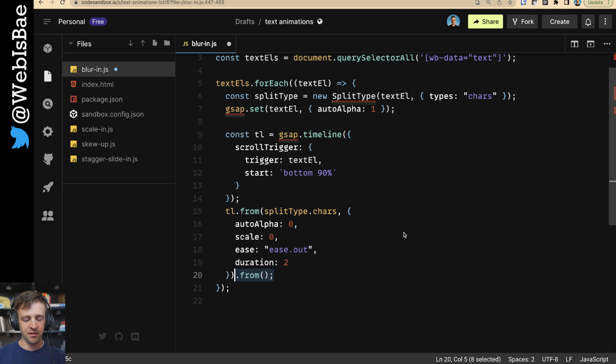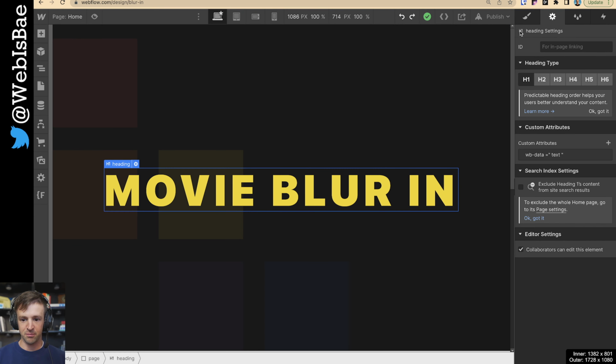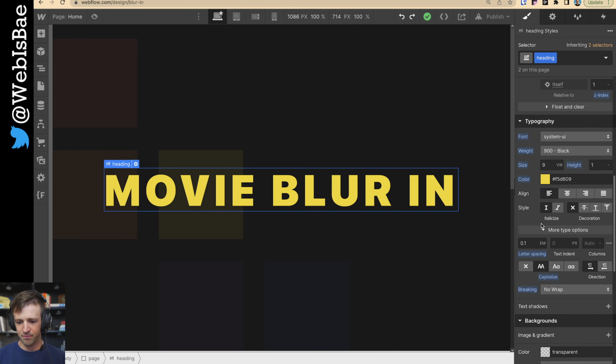Now we're going to add another from animation on this timeline. This time we want to animate the whole text element itself, not the individual characters. So we're passing that reference to textEl that we have here. It's also going to animate some properties that are defined within these curly brackets. The first thing we're going to animate from is a letter spacing of 3 em, which is much more than what we specified for the final position, which I think is 0.1 em. Yep.